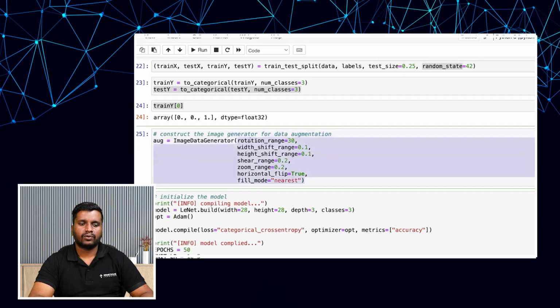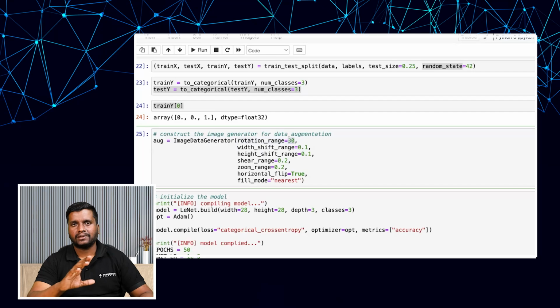So we are using rotation range 30, which means it will rotate 30° on both directions. So even if the image that we are providing is 30° tilted, it is fine, it will still recognize it correctly. Even if the image is shifted by a range of 0.1, which means partially it is not visible, for example a dog image, if it is partially shifted by 0.1 unit, then also it is fine.